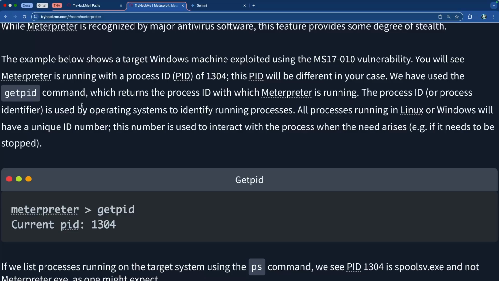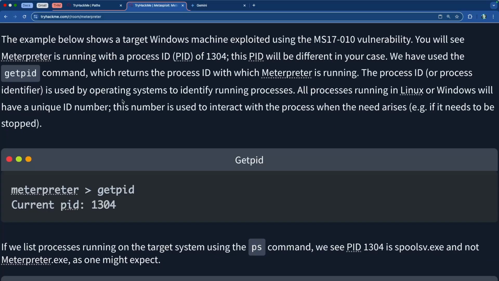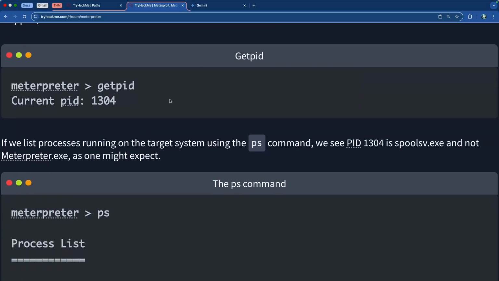We have used the getpid command, which returns the process ID in which Meterpreter is running. The process ID, or process identifier, is used by operating systems to identify running processes. All processes running in Linux or Windows will have a unique ID number. This number is used to interact with the process. So with getpid, the current PID for Meterpreter is 1304.